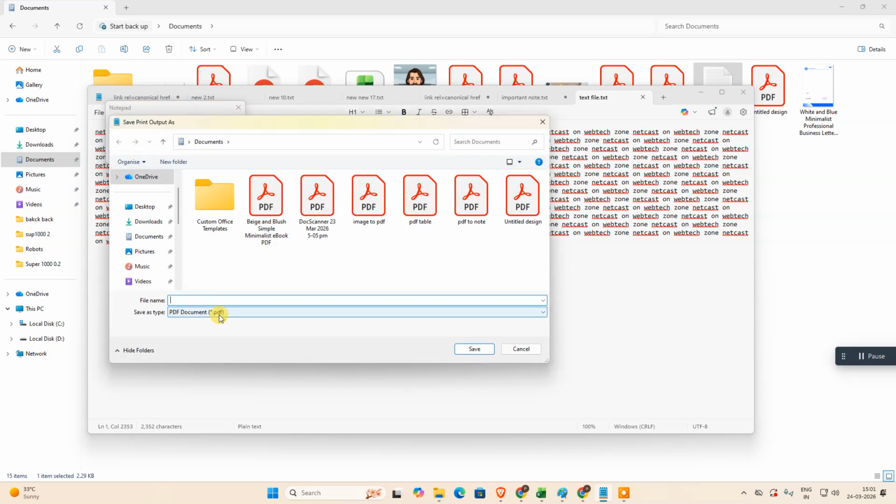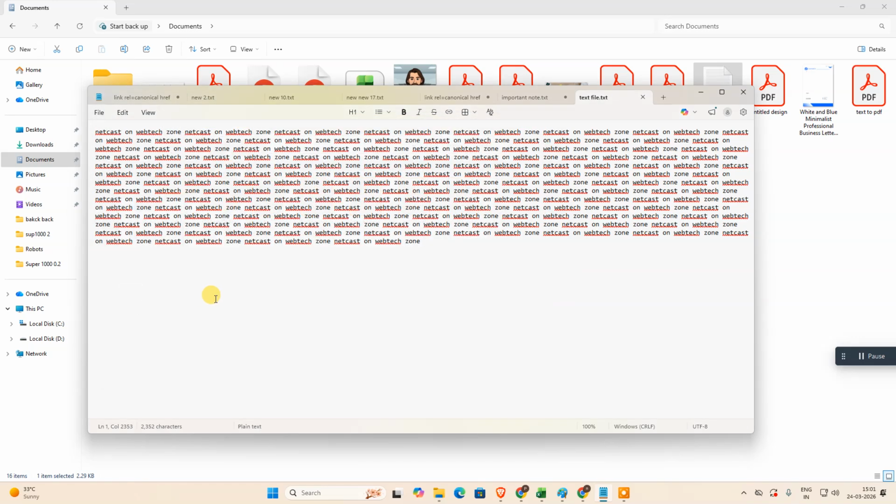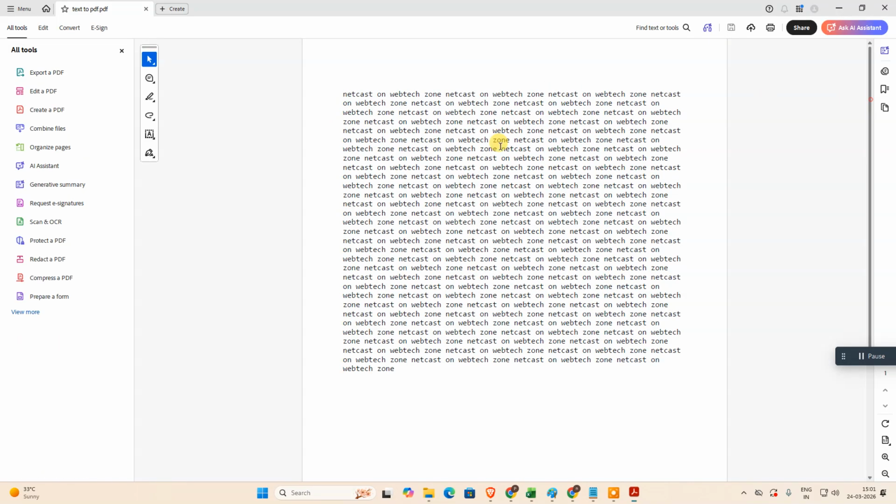Now here it asks to save your file as a PDF. You can name it like text to PDF. Now you can see this is the file I have just created, text to PDF.